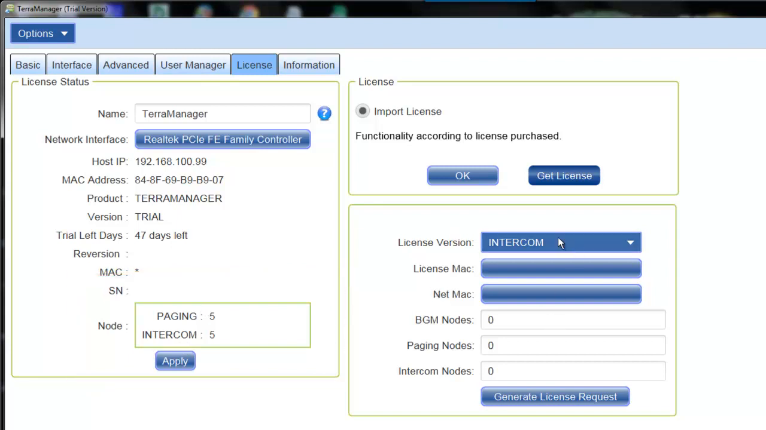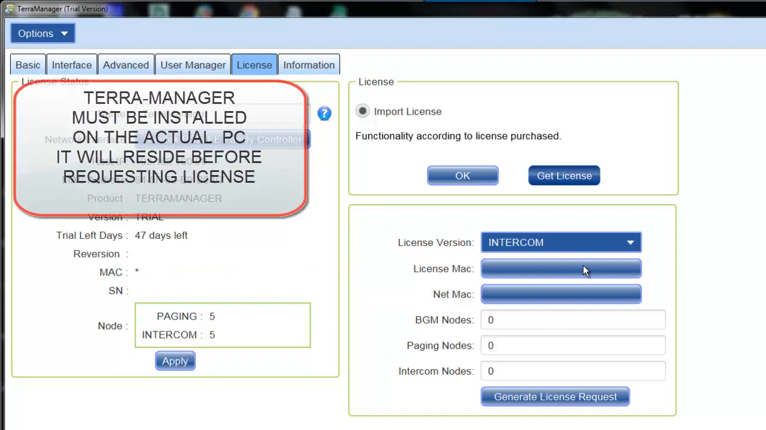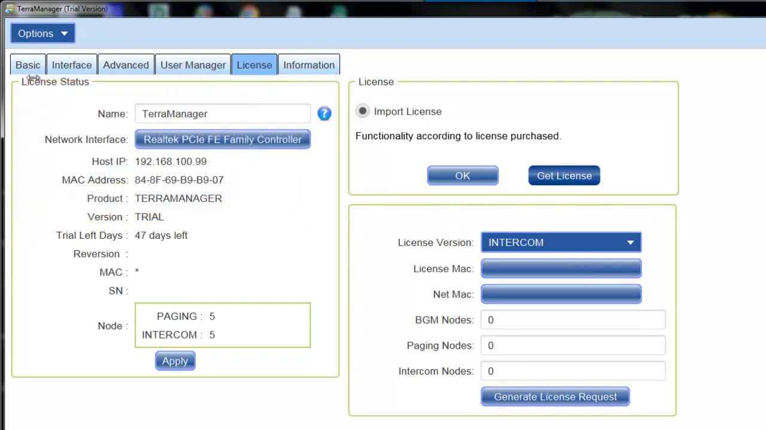So what you need to do is make sure that the Terra-Manager is installed on the PC that it will reside on and use for the system. The reason is because it automatically links to the MAC address of the PC that it is connected to. The IP really doesn't make that big of a difference, but the MAC address is what the software is going to be linked to. So I always go for the licensed MAC.